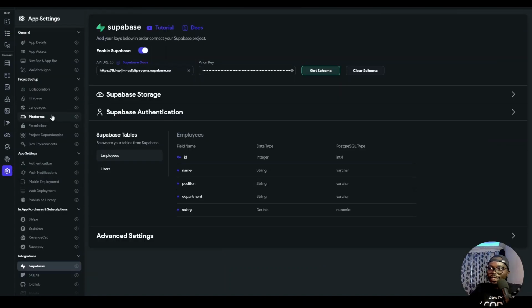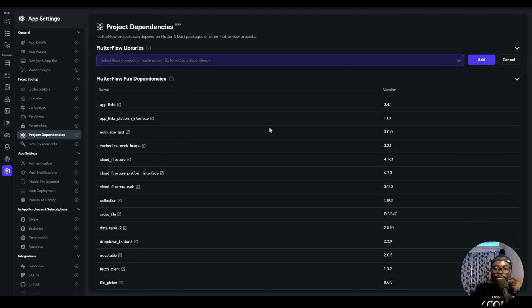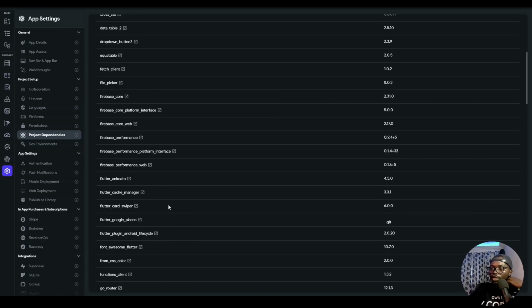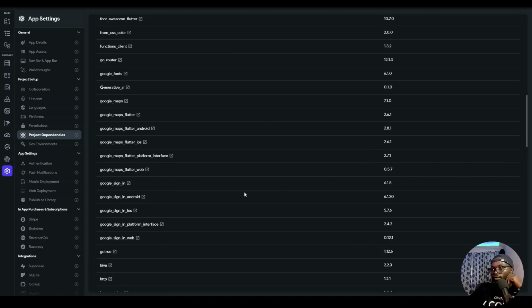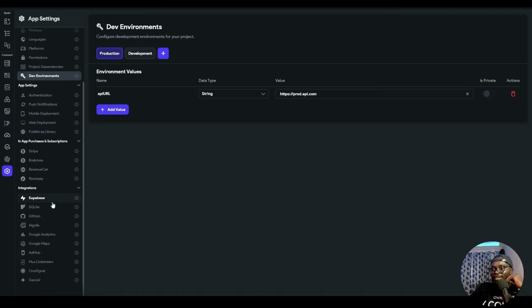Now down here over to settings, project dependencies now has all the dependencies that the project is using listed here, and you can easily just add one here and use it. I think this is going to help streamline development. You can have a single place where you can manage all your dependencies and their versions, so that if there are any conflicts, you can just resolve them easily. And this is where you can also add FlutterFlow libraries. Okay, cool.